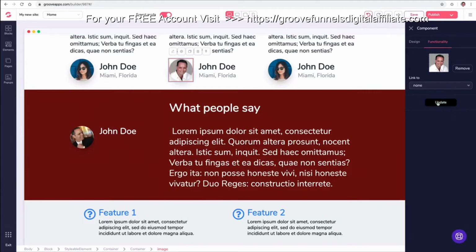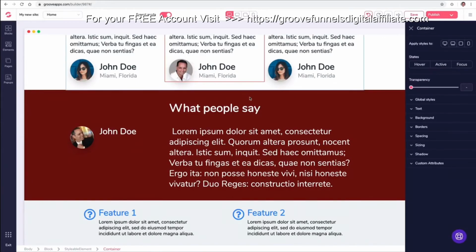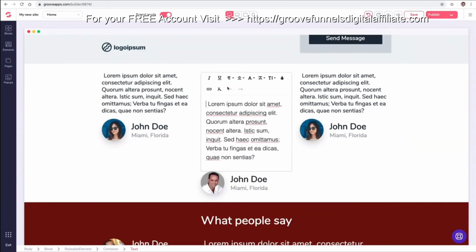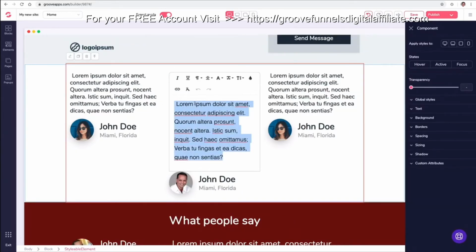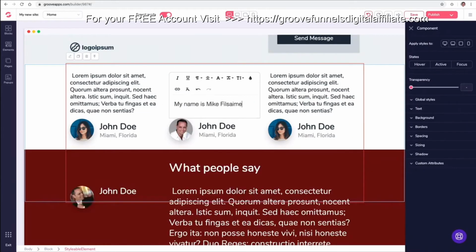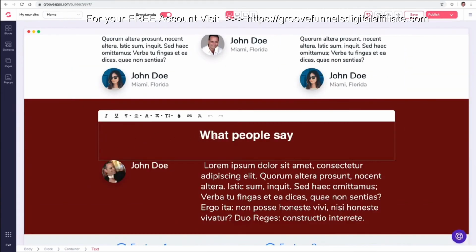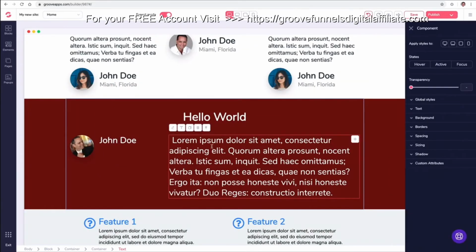I click select and update, and just like that we have our picture loaded. Okay, now let's talk about text. When I see the text icon, that opens up this text editor for me, and I can start typing, just like that. And again, we can do that anywhere we see text. We click on the text icon, I type in hello world, and we're all set.